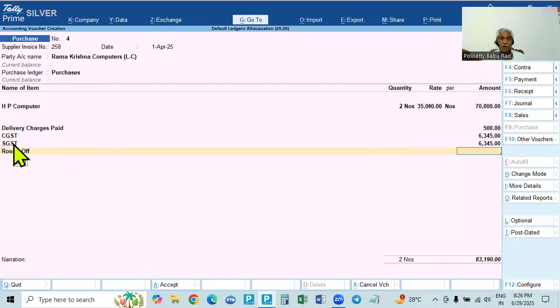But in the last video, we learned how these ledgers, all the expense ledgers, tax ledgers and the round off ledger, can be allocated automatically by default. So for purchases, they will be allocated.